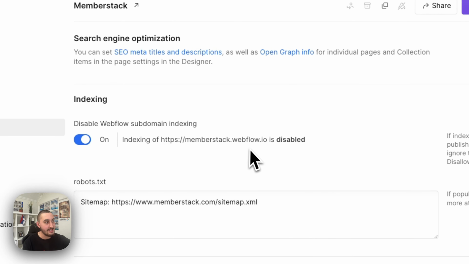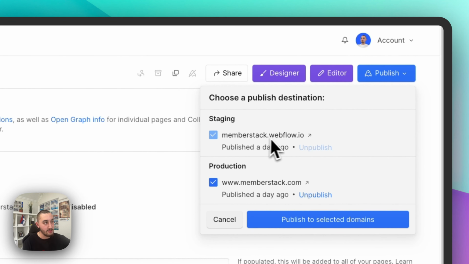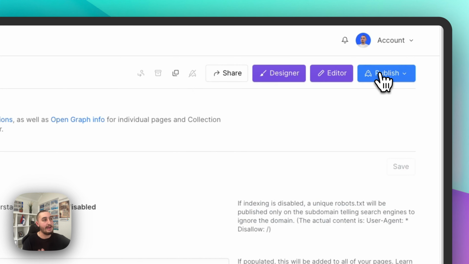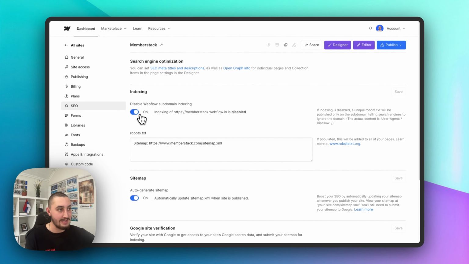Now, what this means is every Webflow site has a staging domain. So as you can see here, we have memberstack.webflow.io, and by default, for some reason, Webflow has this set to off, which means that Google is trying to index your subdomain and then it's competing with your real domain. And that is not good for search. Google doesn't like that. So just one click in the site settings in the SEO panel, you can turn that off. Now it's a bit confusing how it says on and disabled, but it doesn't matter.